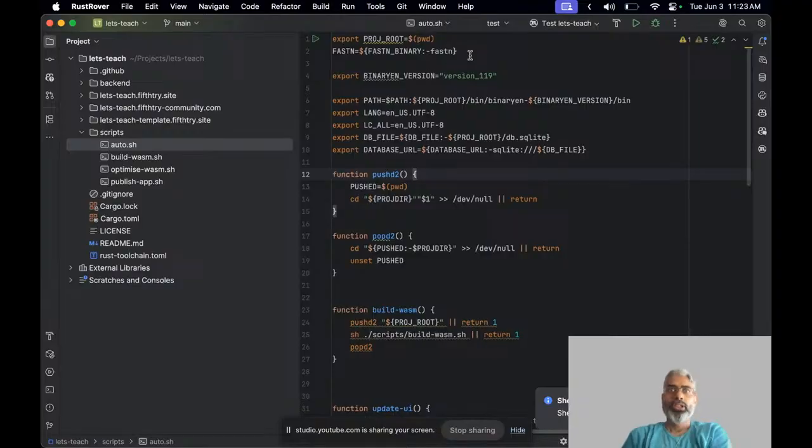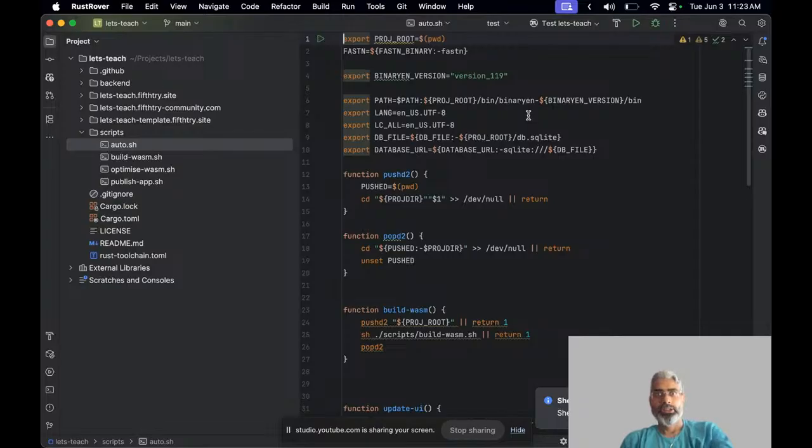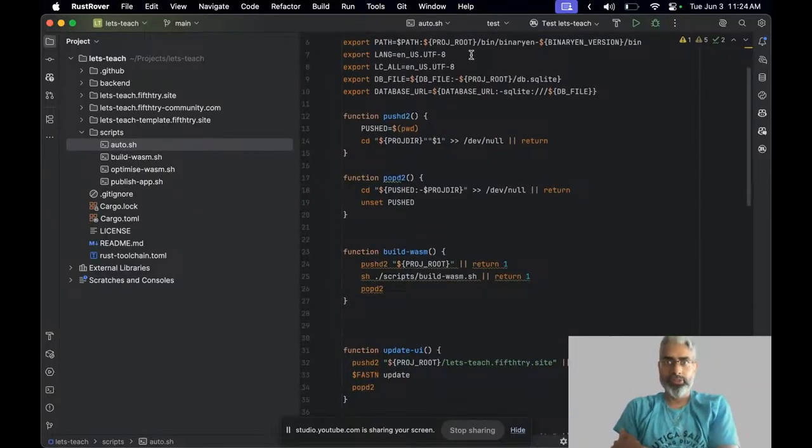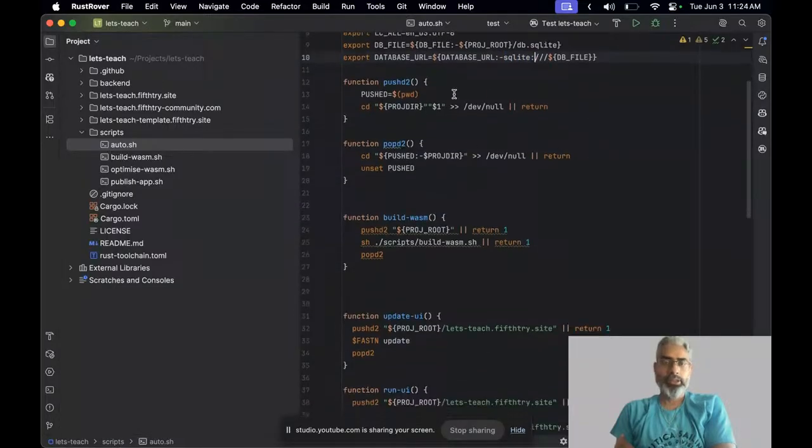Sure, why not? So we have a project root folder, which we normally put, and then we have a few environment variables. We have the fastn binary, which tends to be fastn, but you can use your own fastn binary from a different location, etc. So the db file: because these are db files, we create a db file db.sqlite in this location, which is in your project root. And this is your database URL. You can use other databases, but we are using SQLite.